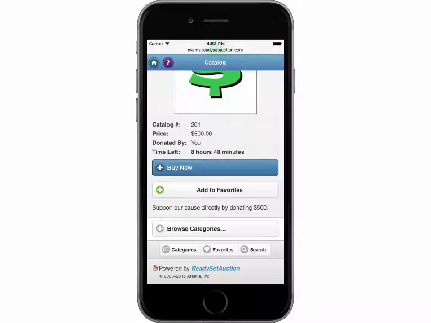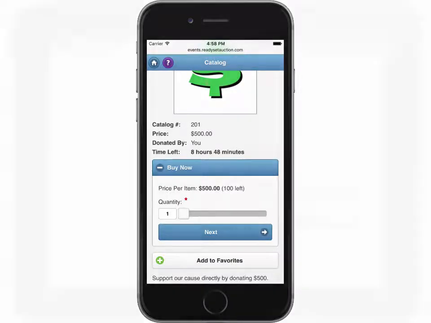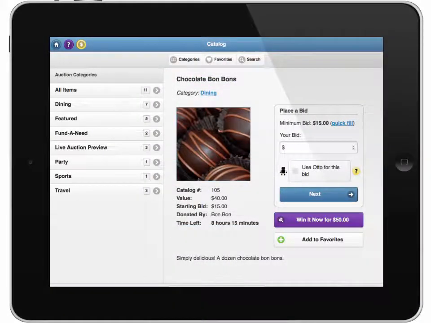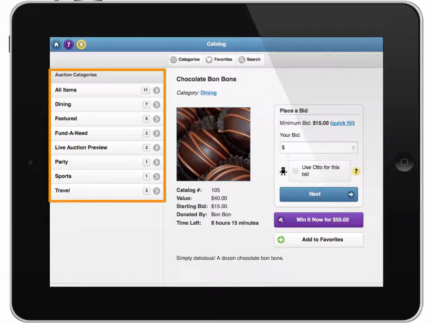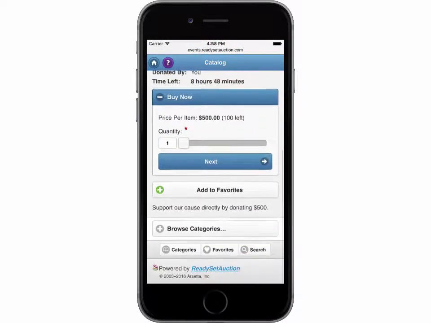On a smartphone, you tap to expand those controls. This helps make the most of the device's limited screen space. On a tablet or other larger screen device, these controls are always visible. The same goes for the list of auction categories. To purchase a buyable package, Stan just chooses the quantity he wants with the slider or by typing directly into the quantity field.